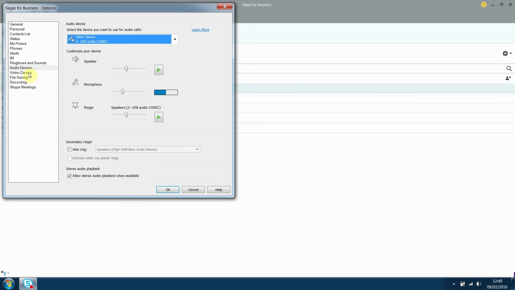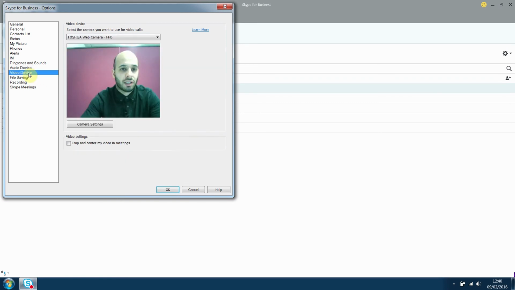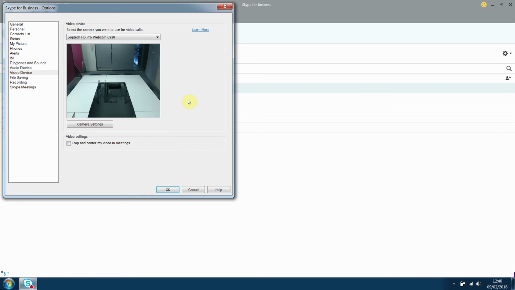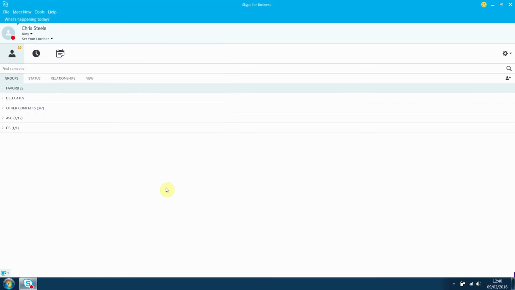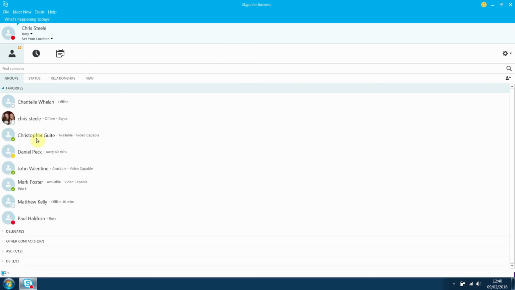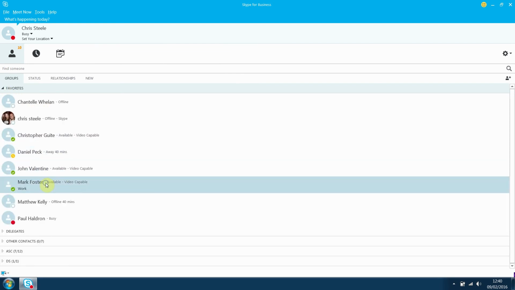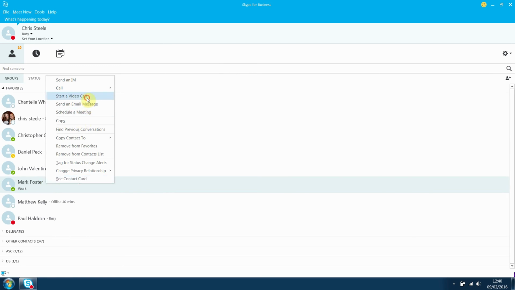And for the video device, we need to make sure that we've got selected not the camera that's facing us, but the one that's now mounted on top of the TV. So once we're happy with our settings, if we hit OK, we're now ready to begin the Skype video call. So if we select a contact, right click, start a video call.